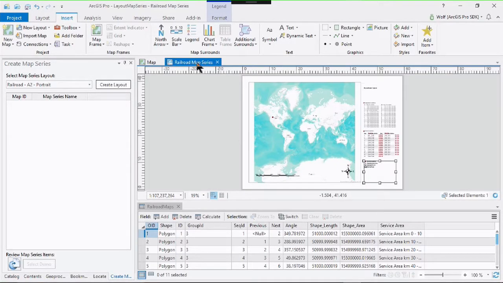So you can see it's created my layout. It called it the name that I gave it, the Railroad Map Series. And here you can see it created this map. The map doesn't really have the right extent right now, but we'll fix that in the next demo.